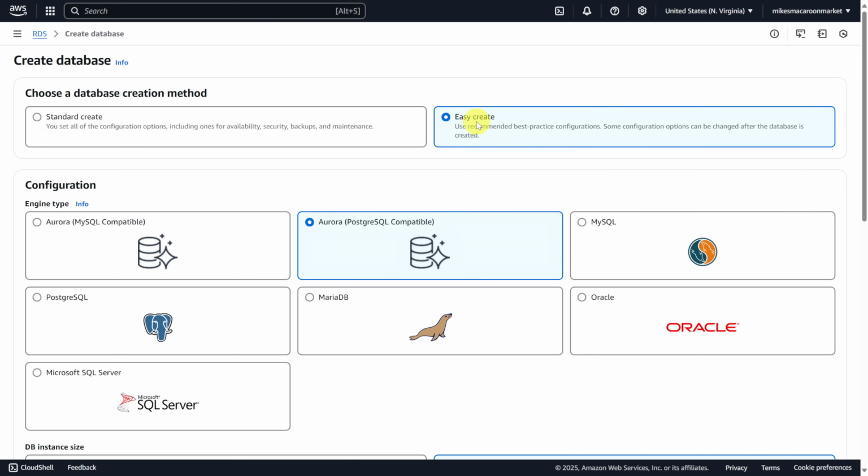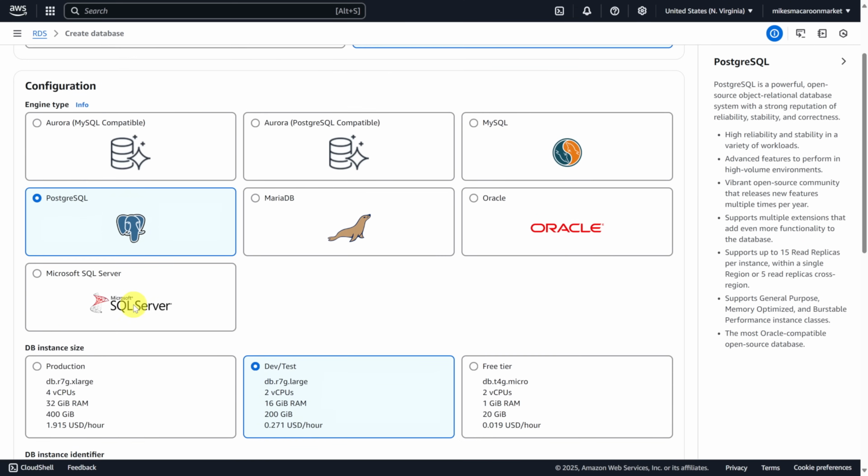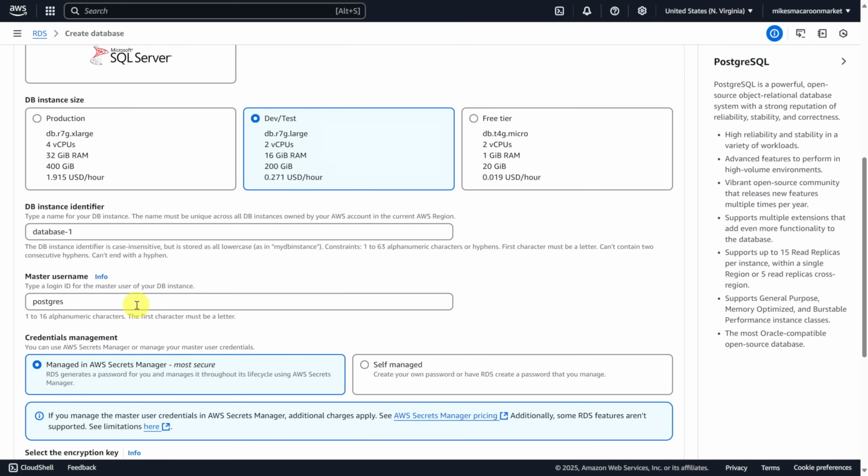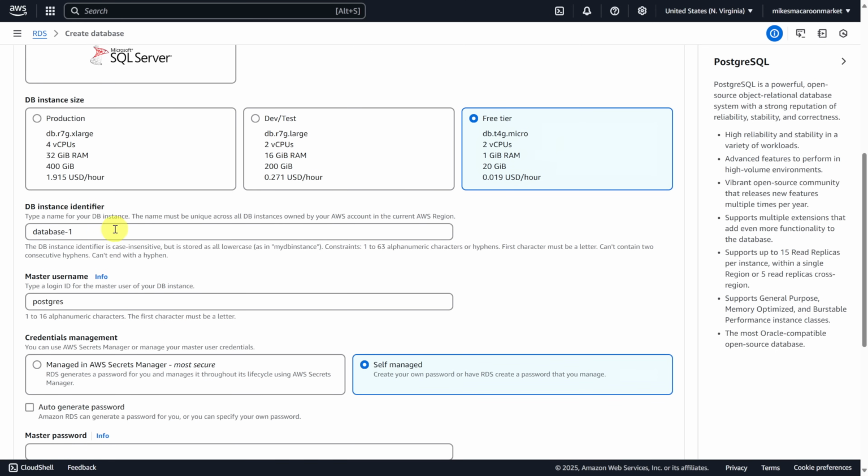Next, pick your database type. All the popular options are available here. Our website is expecting a Postgres database, so let's pick that. Next, pick your database size. The smallest one will work for us, and that will keep us in the free tier. Our database instance needs a name. Let's call it mikes-macaroon-market. We can choose a username and password. Let's keep the default username and have AWS generate a password for us.